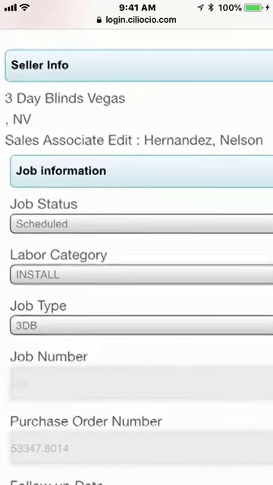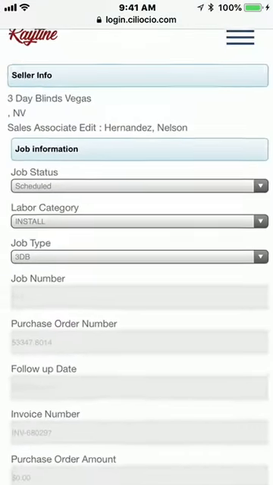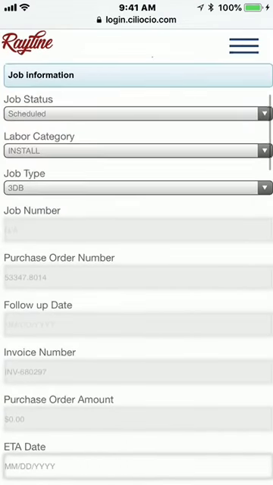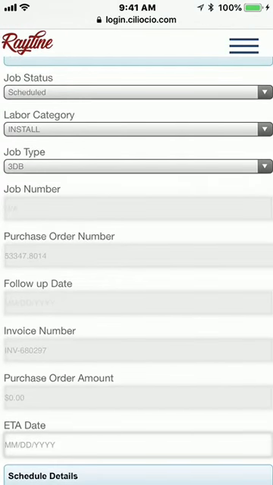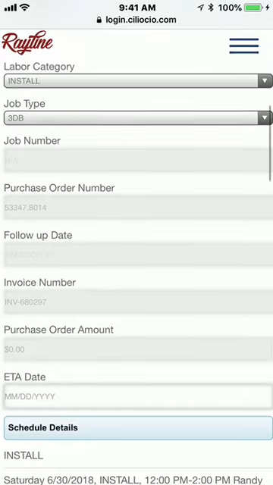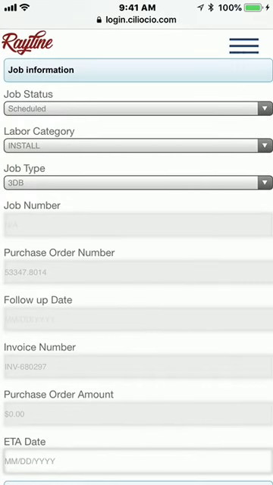Seller information, you can see it's 3-day blinds. The sales associate is the DC. And then now starts the job information. If you remember from that earlier video, the popover that gave you some of this info, it's the same information. So the job is scheduled. I will say all of these drop downs and these boxes they're all gray, because as installers it makes it much easier if you can't mess with this stuff, because we're using touch screens and scrolling and touching and zooming. All of this has been shut off.